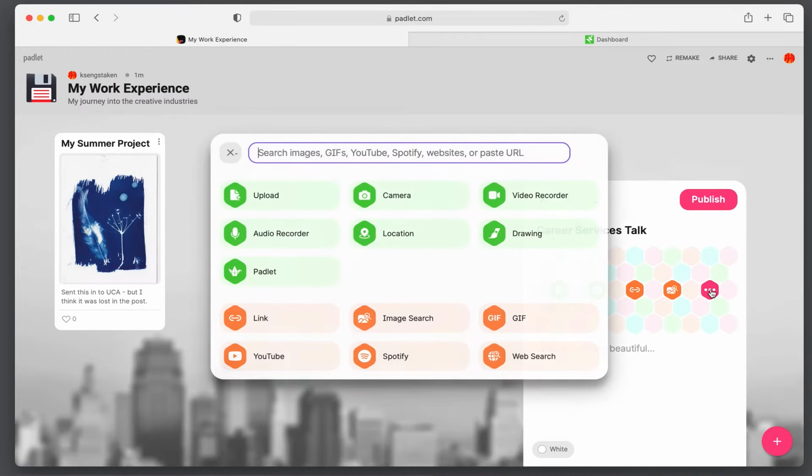You can click on this again, and you can do an image search. You can find a YouTube link. You can do a web search or audio recording, or you can add your location if the location is important for the post. So let's say starting my first internship here, you could add the link to that. You could use the camera. You can upload images. You can record a little video. You can add another Padlet. All of those options there.